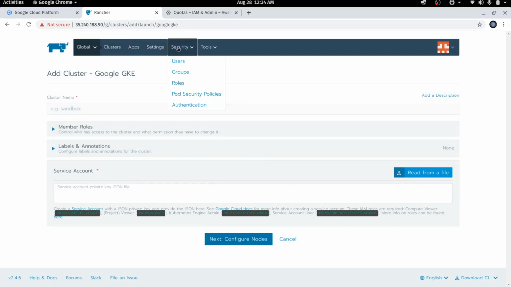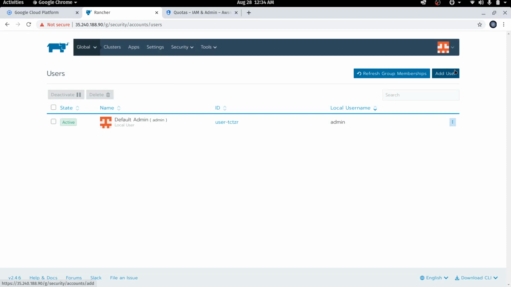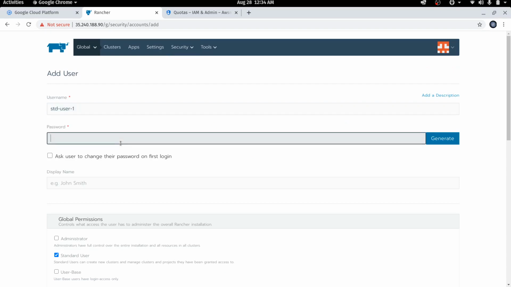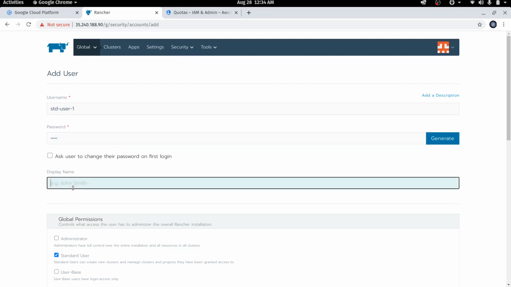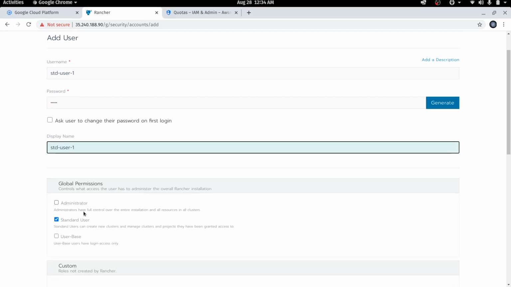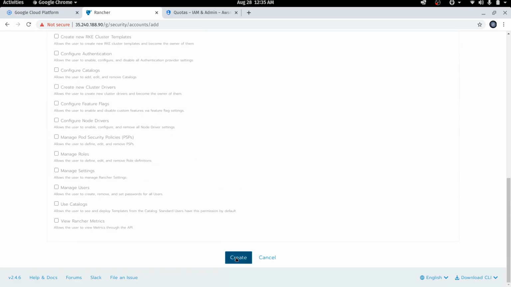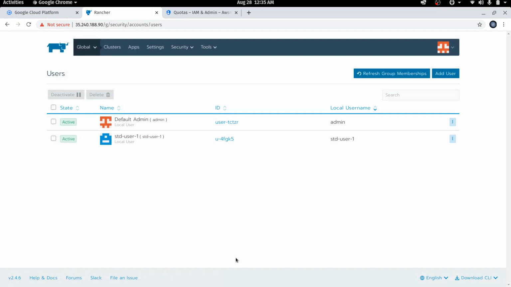Before that, I would like to show how to create a user in Rancher. Go to add user, standard user 1, password, and then display name is standard user 1. Now we are giving global permissions like standard user. Standard users can create new clusters and manage new clusters and projects that they have been granted access to. Okay, so click on create. So standard user 1 is created.